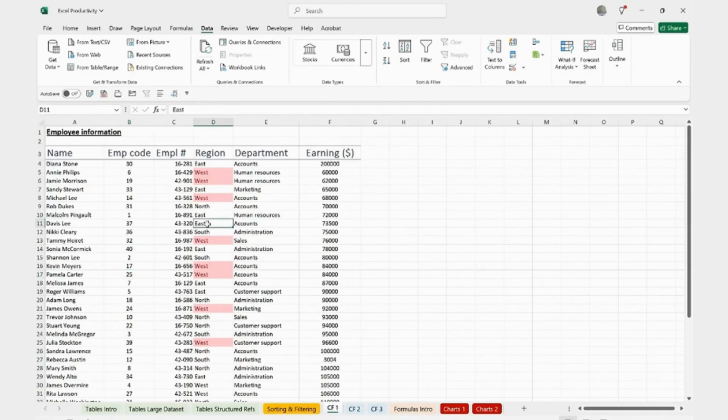So if I change this guy here to West, notice what's going to happen. Automatically turns into pink and red. Let's go ahead and make Annie Phillips no longer West. She's now East. She now loses her formatting. That is conditional formatting. So let's go ahead and do a quick lesson on how we can create that.